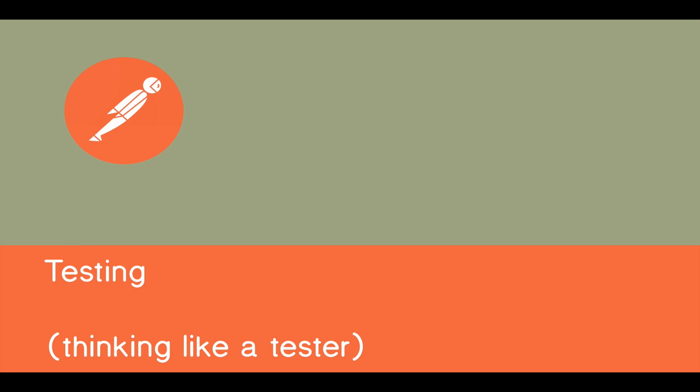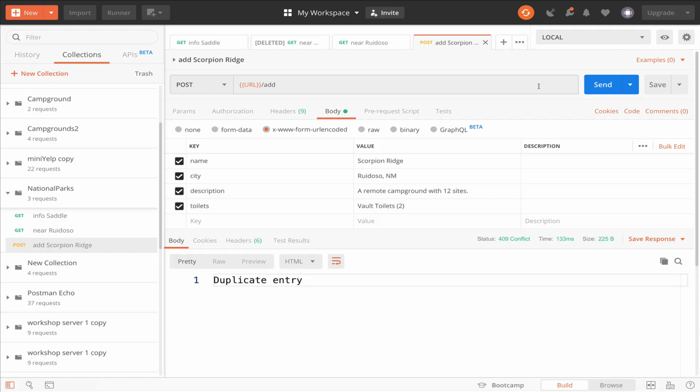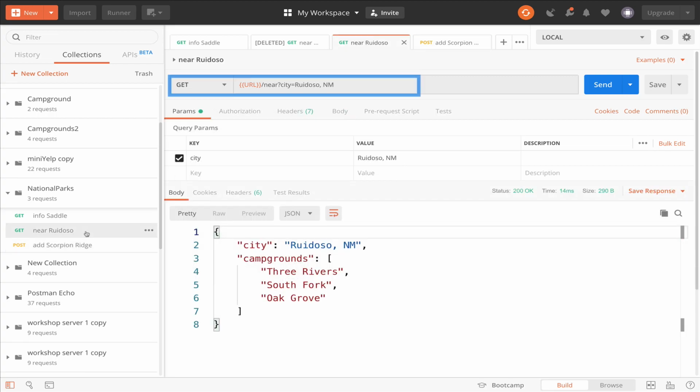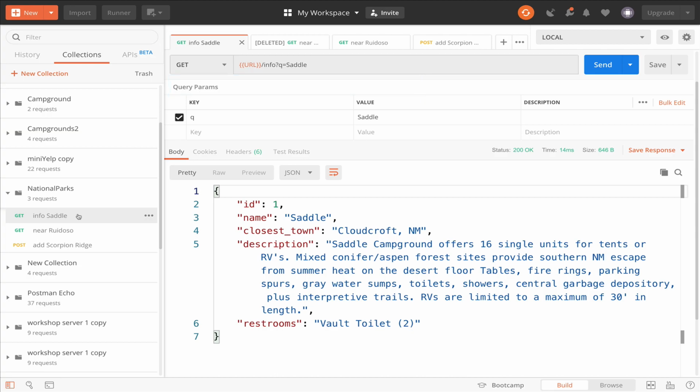And for this, we need to think like a tester. And what I mean is we don't want to think like the following, where we test it once, like we just ran through the 3 things and they look good, right? We went here and we ran this and we looked here and that looked good. And we ran it with the other test and it looked good. And we tried this near Ruidoso and that looked good. And we tried Saddle and that looked good. So heck, we looked at everything and it looks good. So now we're absolutely 100% sure our code works. And that's sort of the wrong way to look at it, right?